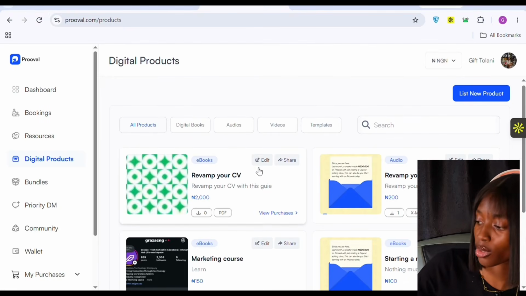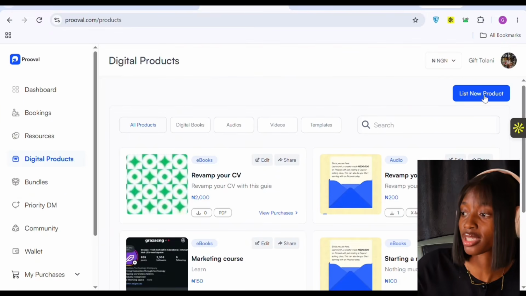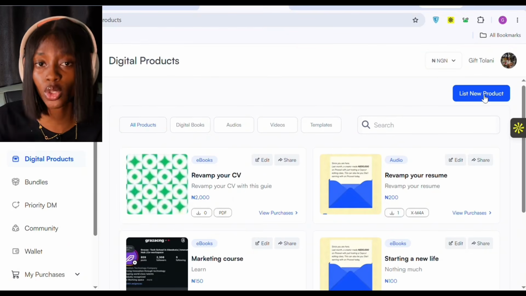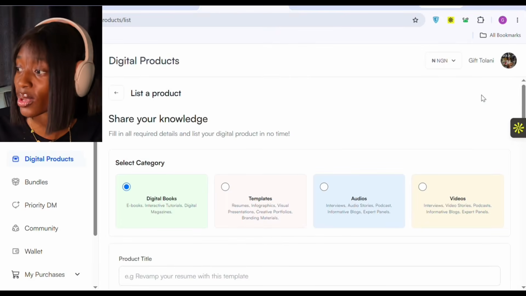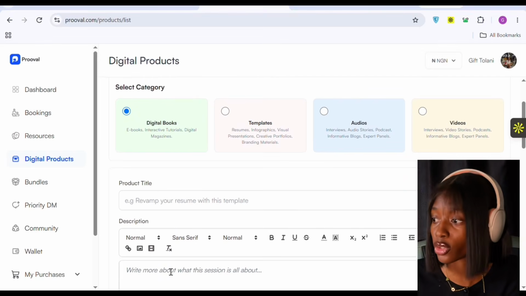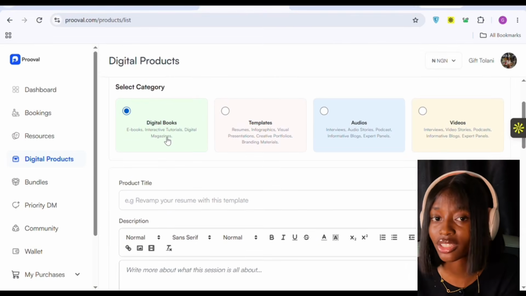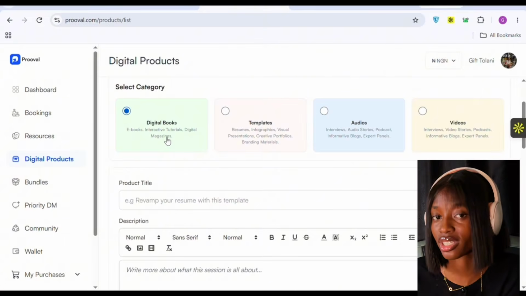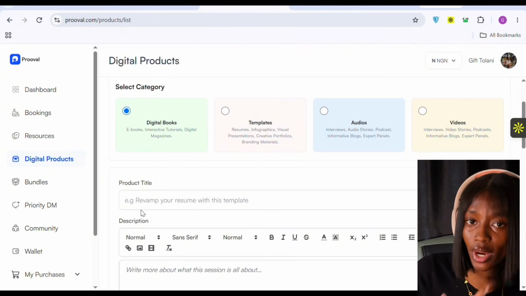Now, when it comes to data product on Prooval, we have different categories. We have the digital books, under which we have ebooks, templates, guides. We have audios, we have videos, and then we have templates. That's for like resumes, visual presentations, and the likes. But let's get right into it.